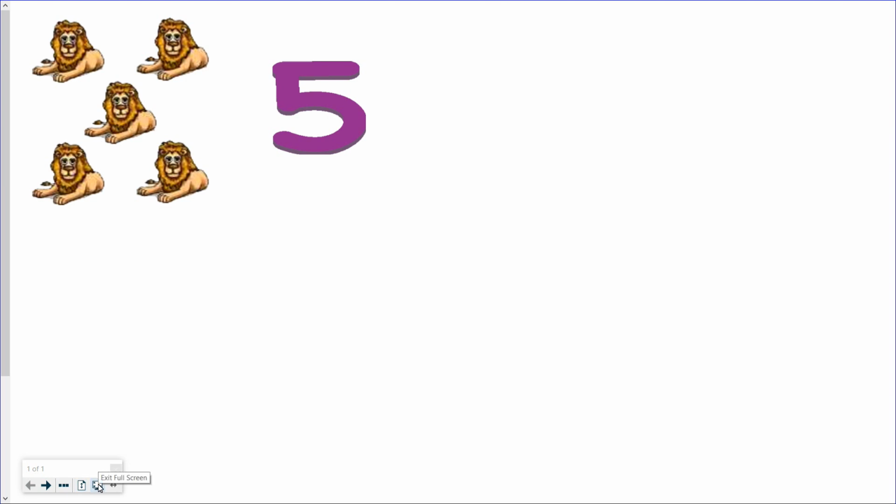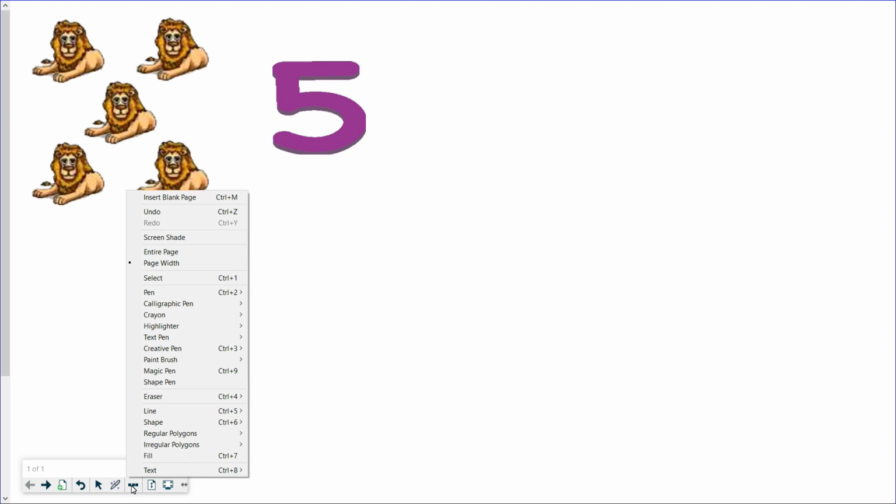This is your exit full screen view, and right here you have your toolbar options where it will add a page. It'll show your undo button, select buttons. Here's your pins, and then right here it gives you the rest of your choices yet again. So it just depends on which mode that you need. Okay, I'm going to leave full screen.